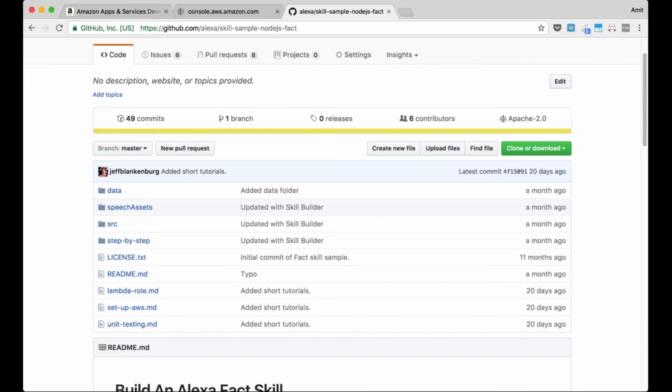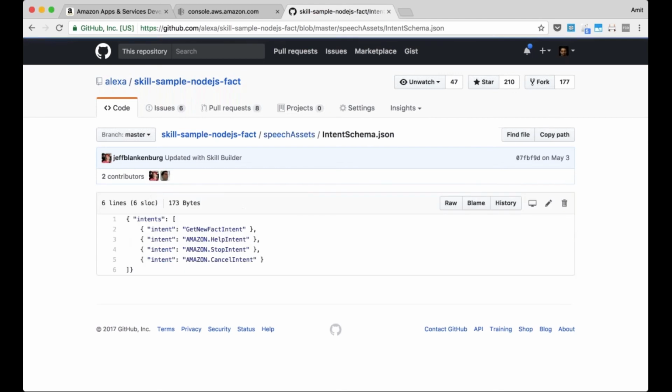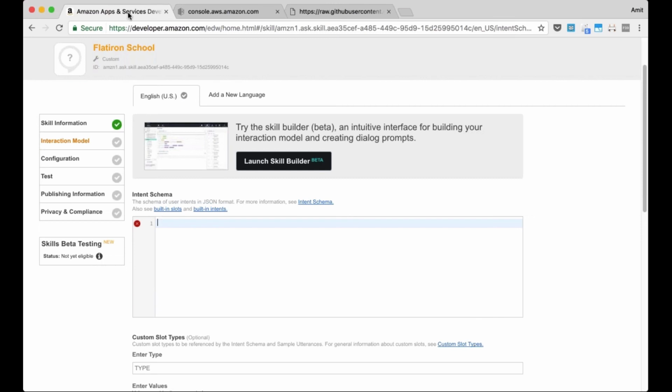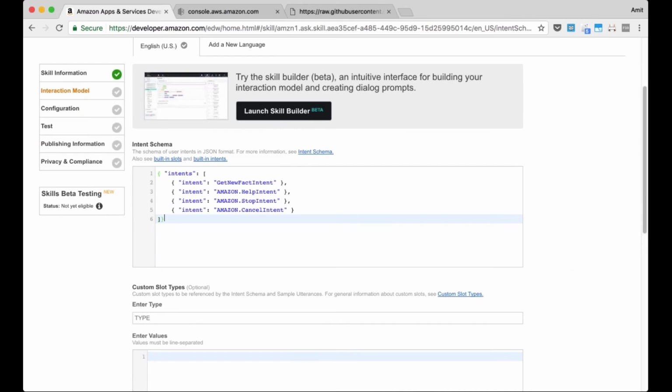As you can see, I'm going to go into my speech assets. Remember, speech assets includes everything that should go into developer.amazon.com. You will see a bunch of files here. The first one is intentschema.json. I'm going to click on that, and it includes this JSON object. I'm going to click on raw, just so it's easier for me to copy, and copy this, come back into our skill builder, and paste that here. So let's go through this. What is included here? As you can see, it includes a bunch of intents.